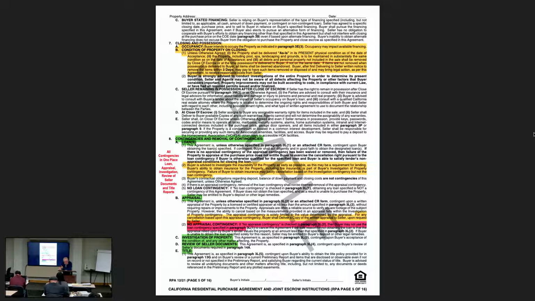Paragraph 8. So we've got all contingencies in one place, including loan, appraisal, investigation, review of sale docs, and title reports. Under loan contingency, what they added was they expanded on the lack of appraisal contingency. If there's no appraisal contingency or the appraisal contingency has been waived or removed, then failure of the property to appraise at the purchase price does not entitle buyer to exercise the cancellation right pursuant to the loan contingency.